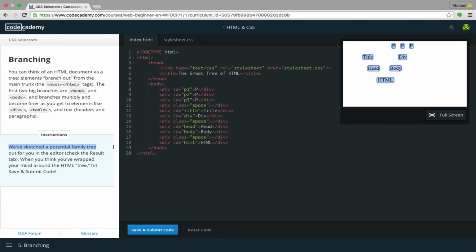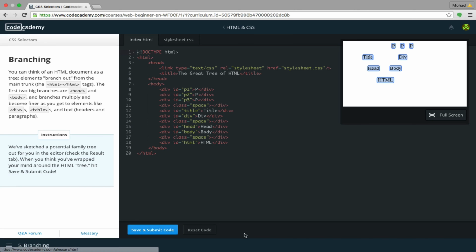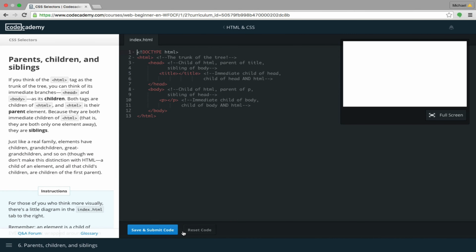Instructions: we've sketched a potential family tree out for you in the editor. Check the result tab. When you think you've wrapped your mind around the HTML tree, hit save and submit code. So here it is. So save and submit code, way to go. Start next lesson. Parents, children, and siblings.